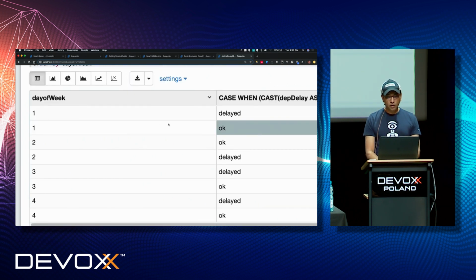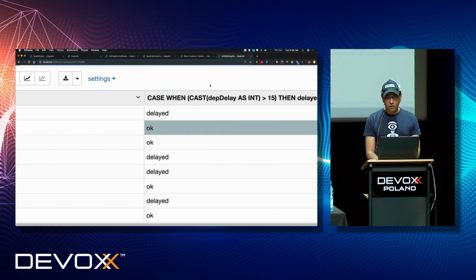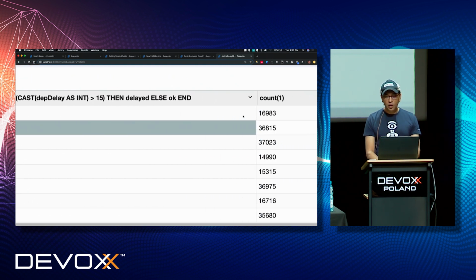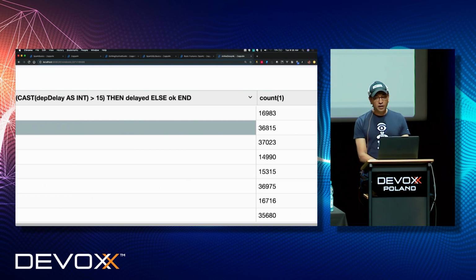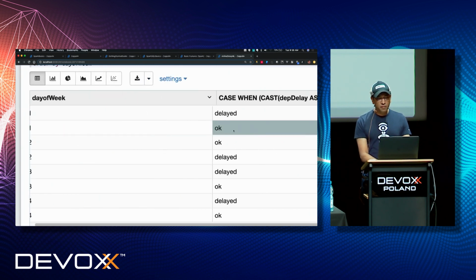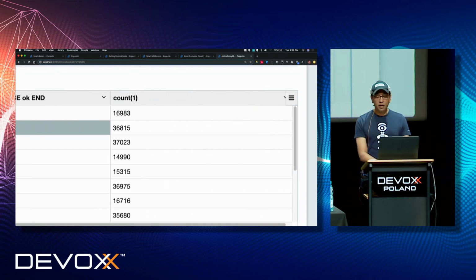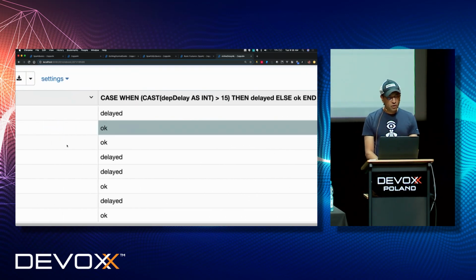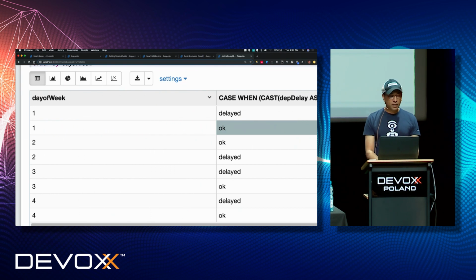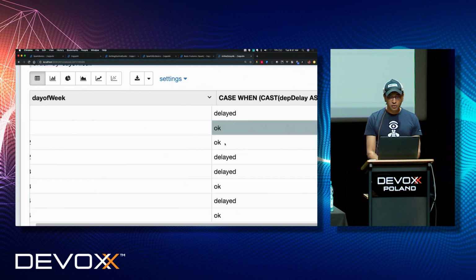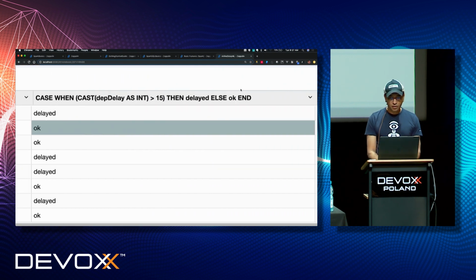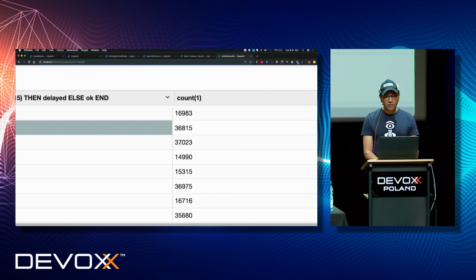Okay, so if we go look at that and scroll over, this is a little difficult to scroll on a small screen like this, we can see that 36,000 flights arrived on time on Sunday and 16,000 flights were delayed in some way. Similarly, if we go here for the second day of the week, or Monday, the ones which are delayed or which arrived on time, so this is the third column right here. So 37,000 flights were on time and 14,000 flights, or about 15,000 flights, were delayed.